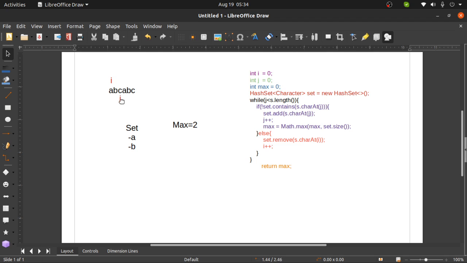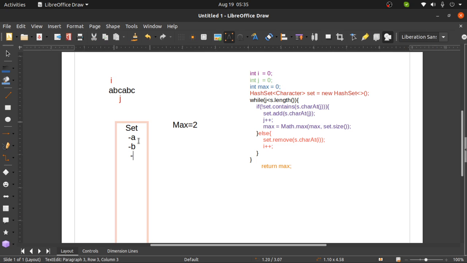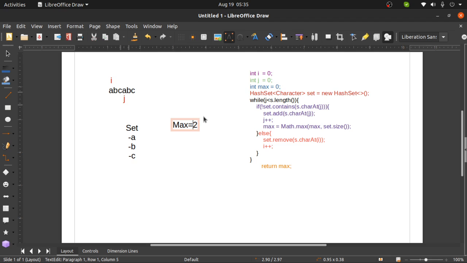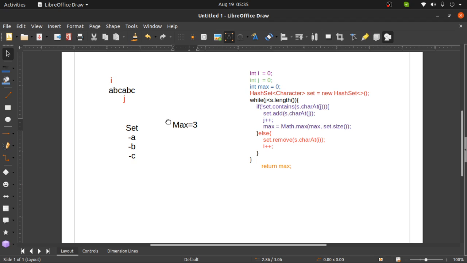and now we are at C. We're adding the character into the set. Set is just to make sure we have all the unique characters. And incremented J. And our new max is the size of the set, because this has all the unique characters. Okay, this is where interesting things begin.